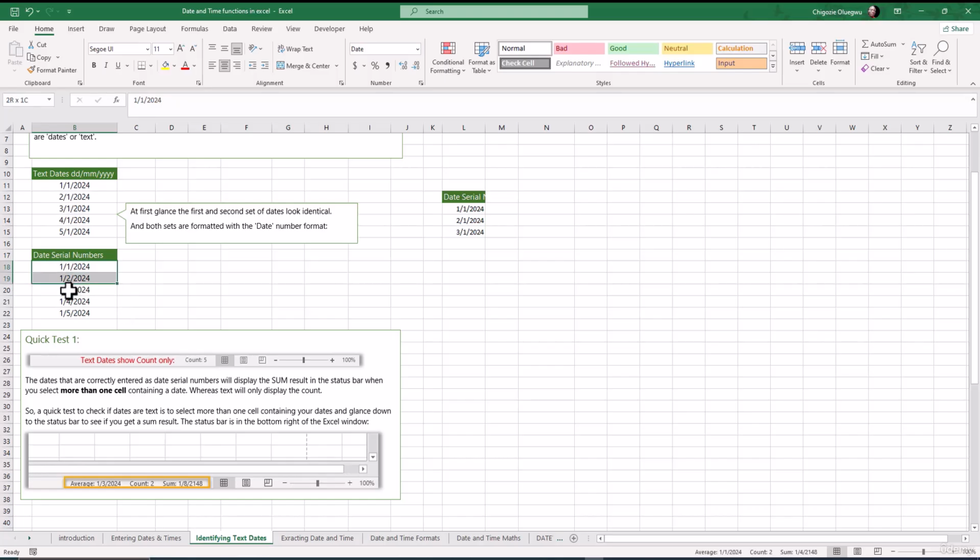I select this cell range. Let's check the status bar. Do you see that it is now showing the average, the count, and also the sum? When you see this sum, it simply means that the selected cell range that contains this date are correct date serial numbers. So they are not displayed as a string. They are actually a date serial number.